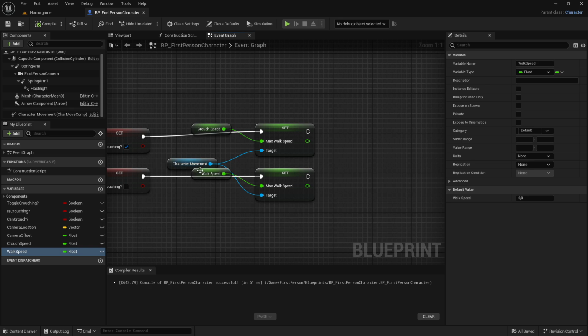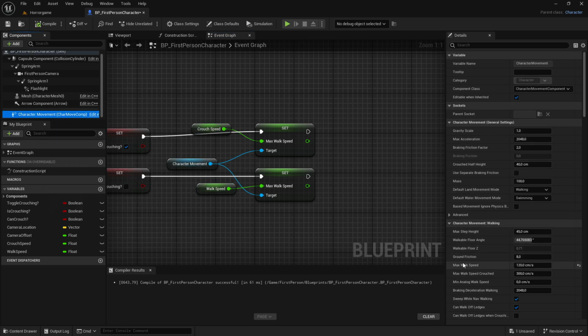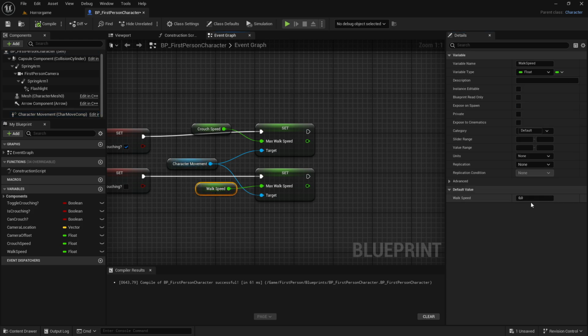First of all, we want to check what our walk speed is, and we can easily do that by just selecting the character movement right here. And as you can see, here is the max walk speed, and my max walk speed is set to 120, so the walk speed will be set to 120 as well.